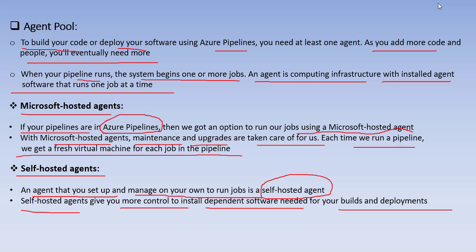Where do you do all such things? If you are setting up your own agent pool, and your own agent, and you have a customized requirement, such as that this binary or framework should be available, or this version of .NET, Java, or Maven should be available to build my application, in such cases you will be using a self-hosted agent. You need to set up your own VM, you need to set up your own agent pool, and using that agent pool you will be able to build and release your application.